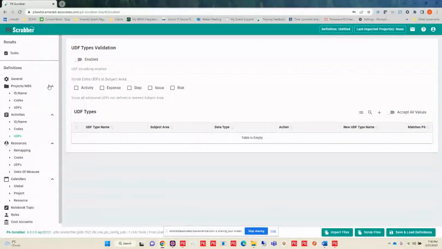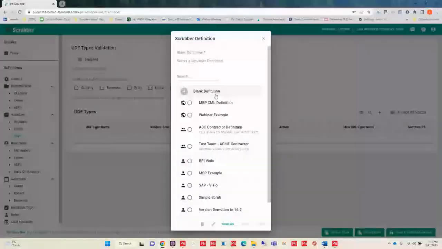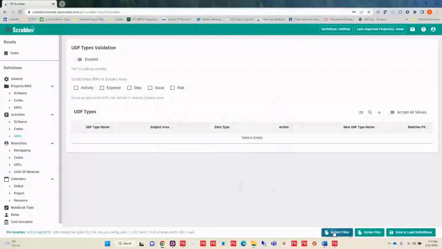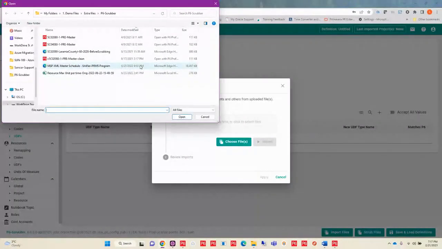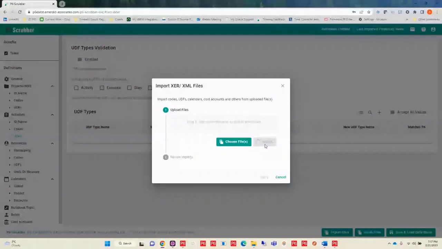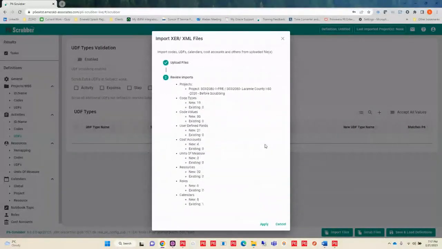Now, it's all fine and good to create a definition from scratch, but what might be easier, and in my case, I find that most of the time this is easier, is that first of all, I'm going to blank out my definition so that I don't have anything in there. Then I'm going to browse and import the file that I actually want to handle. So let's say I have this file from a contractor that I want to scrub, and I'm going to get multiple files from this particular contractor. I can go ahead and import that particular XER in this case. It could be an XML as well.